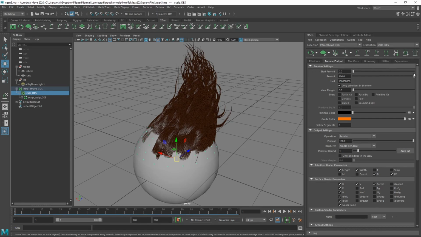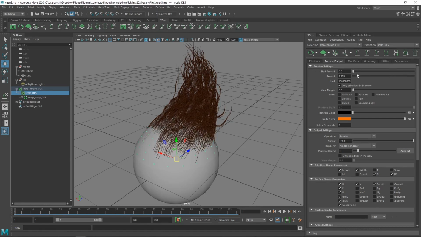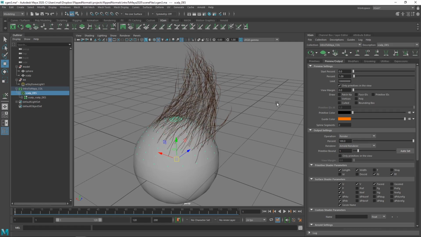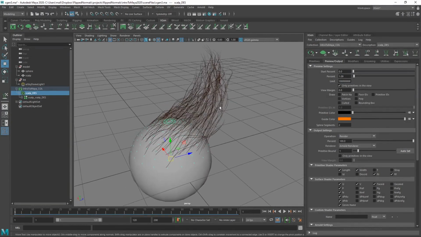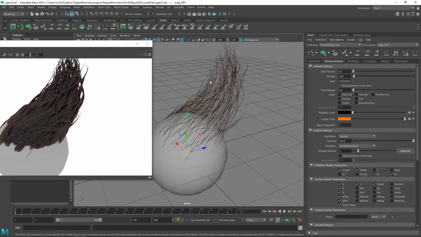A little tip as well, which we didn't actually mention, is that we have a little slider here, which is the preview amount. So you can set this to 1%, and now it's only going to display 1% of the hair, but it's going to render all of them. So now you can see we have a very low amount of hair in the viewport, so it's very, very light to actually work with, and we have a really thick groom in the actual render.